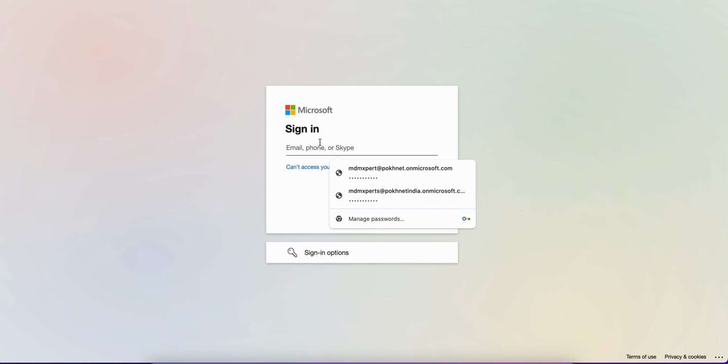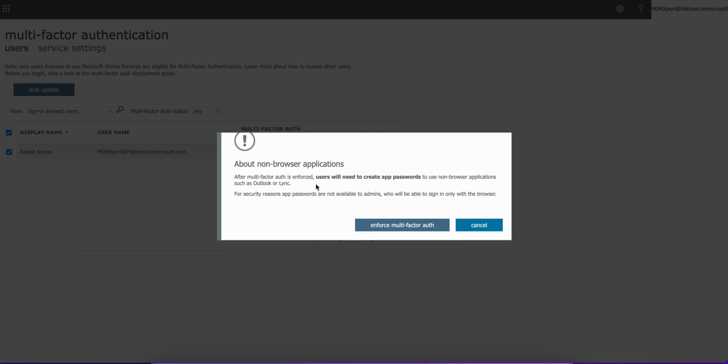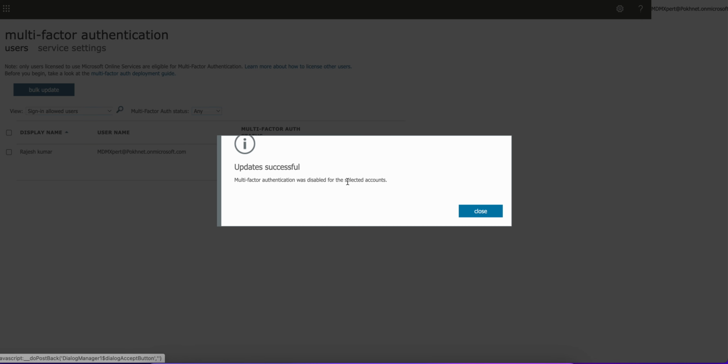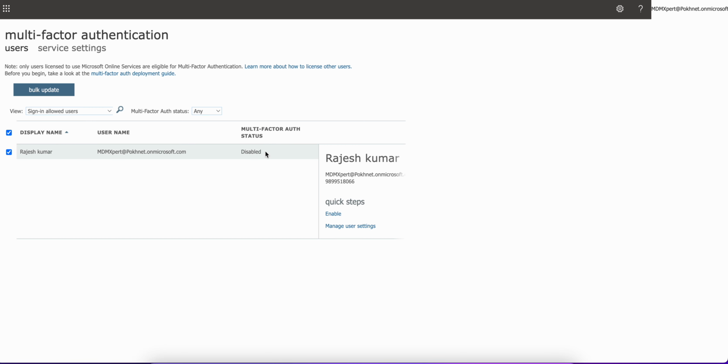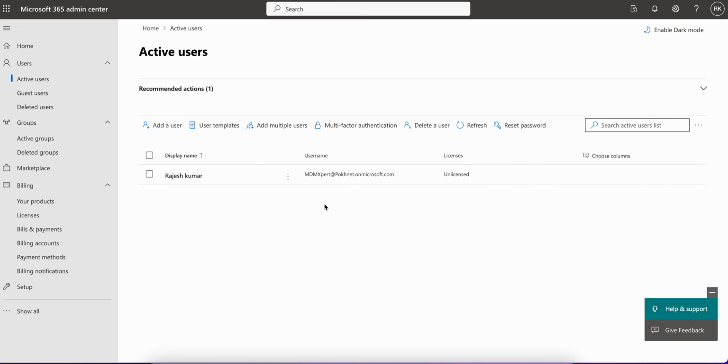So this is the multi-factor authentication login page. If you want to disable it or enforce it, you can also enforce multi-factor authentication. What it is saying is, after multi-factor auth is enforced, users will need to create an app password to use non-browser applications such as Outlook and Lync. So you can enforce it or disable it as well. Let's say the status is disabled. So this is how you can enable and disable multi-factor authentication for your active user accounts.